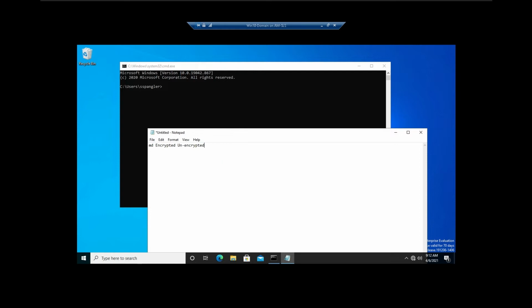So on this, remember, if we don't have stuff in quotes, then it thinks these are two different things, which it is. So if I did it like this, it's going to make one directory called encrypted unencrypted. That's not what we want to do. We want two different ones. So when those are separate and there's that space right here, this means, okay, I'm going to make one, and then I'm going to make another one. This is an easy way to make multiple directories at the same time.